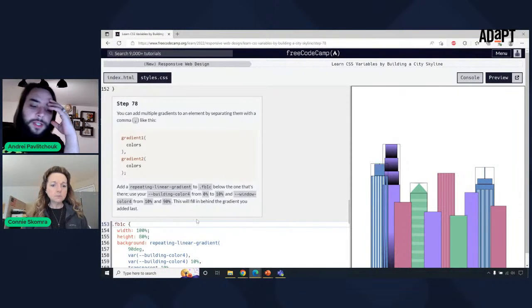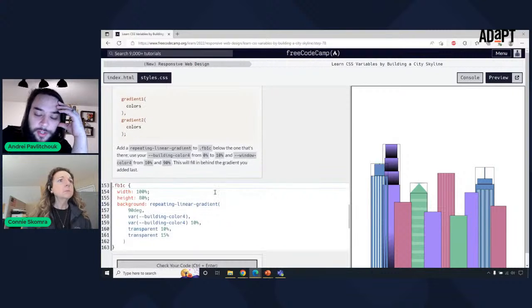Right. Step 78. Add a repeating linear gradient to the FB1C below the one that's there. Use your building color 4 from 0 to 10% and window color 4 from 10% to 90%. Right. Okay. So we need to add a repeating linear gradient to FB1C below the one that's there. Use your building color 4 from.